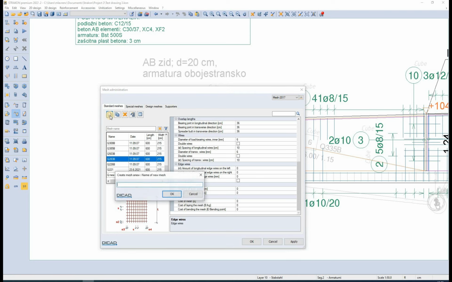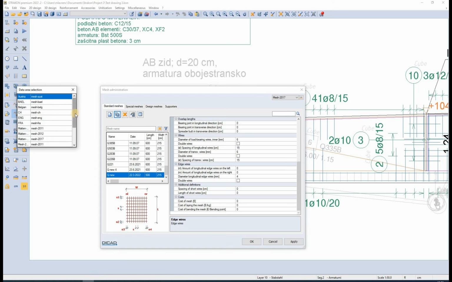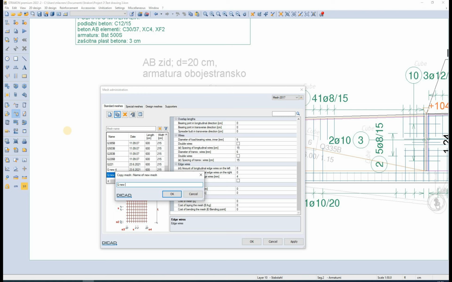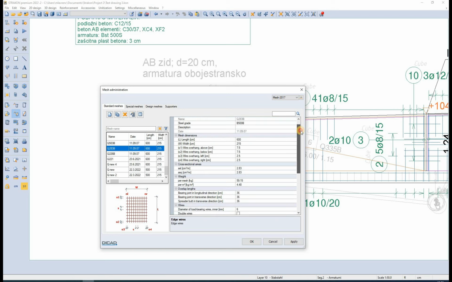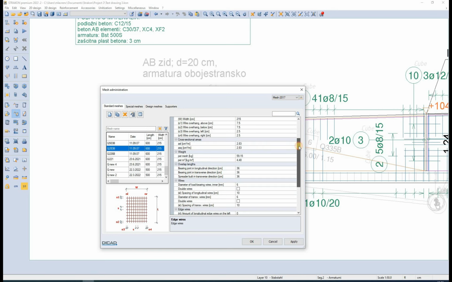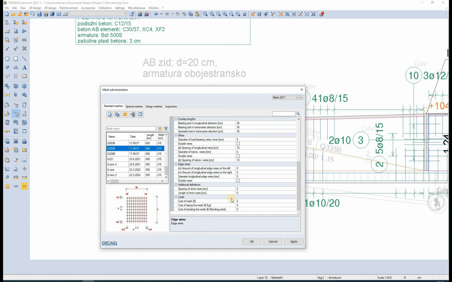You can add a new mesh from scratch or by copying an existing one and changing its parameters. For each of the standard meshes, you can change the parameters including mesh dimensions, rebar cross-sectional area, weight, overlap length, wire diameter, and spacing. Also, the cost parameters can be added the same as for the rebar items.